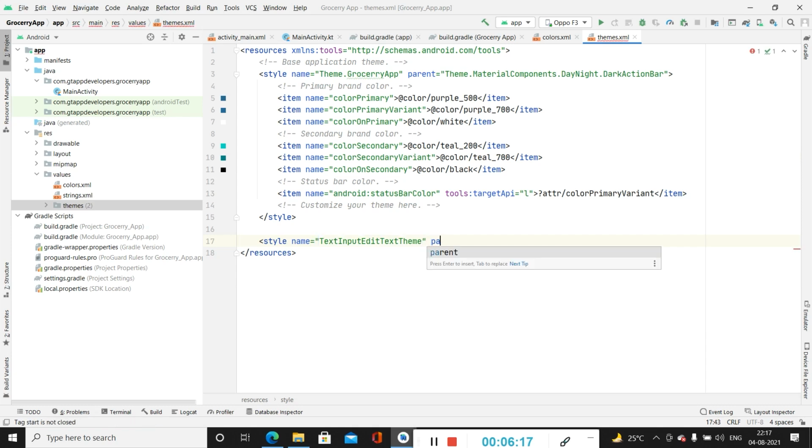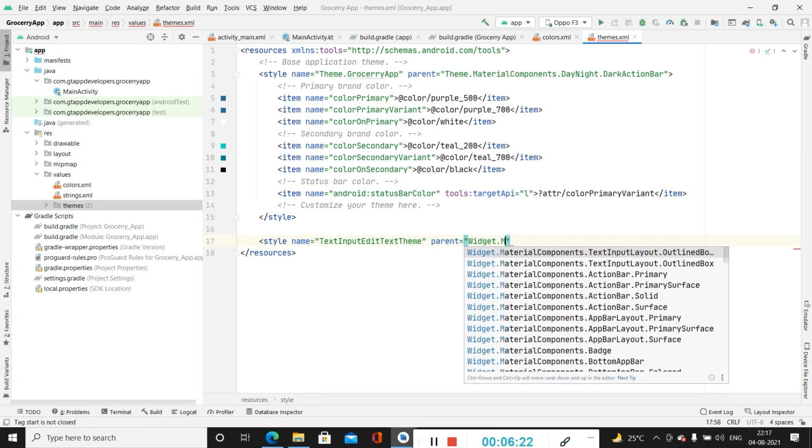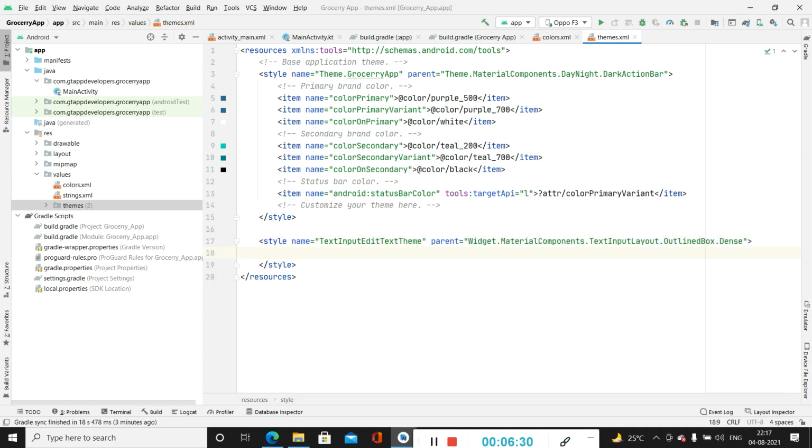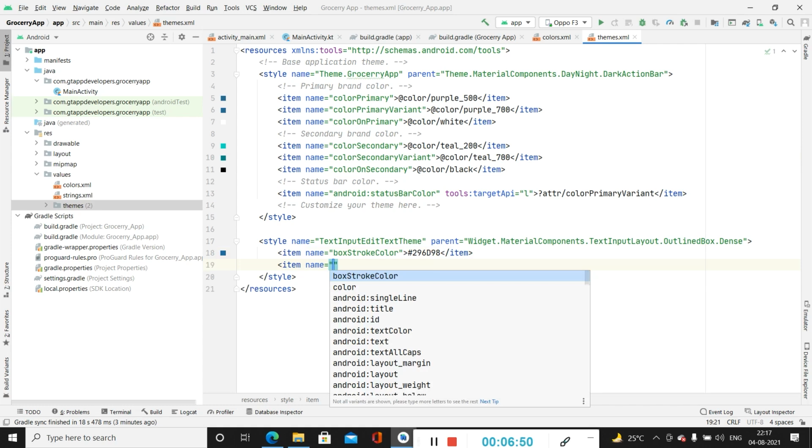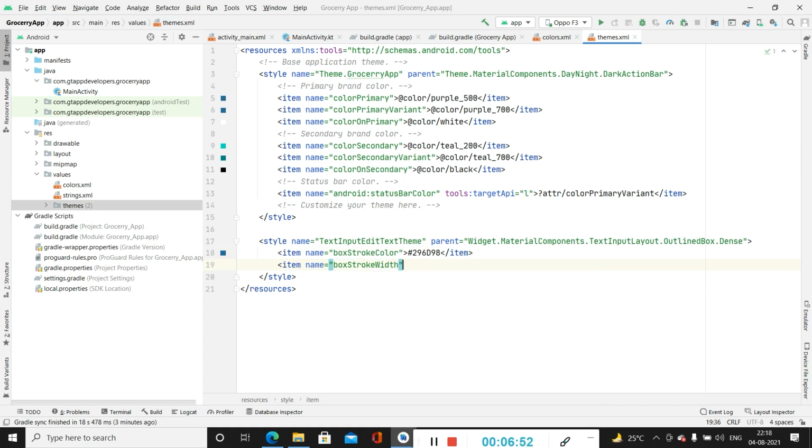So this will be our theme name, then parent as. Then we will be adding one more item, that is box stroke width as 1 dp. Now we have created the theme. After that we will first be creating the DAO class, which is the data access object. We will be creating the DAO inside which we will be adding different methods which we have to perform, such as insert, delete and read operations methods.